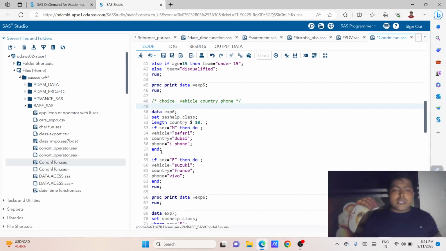Again you want to give the condition, like if sex is equal to f, that is the female. Then again you have multiple actions for the sex is equal to f conditional statement, so again you are using this then do conditional statement. Again you are using vehicle, country and phone for the sex is equal to female. In this way, again you have to use this end to end this do loop, and you have to run that with run at the end of the data set.